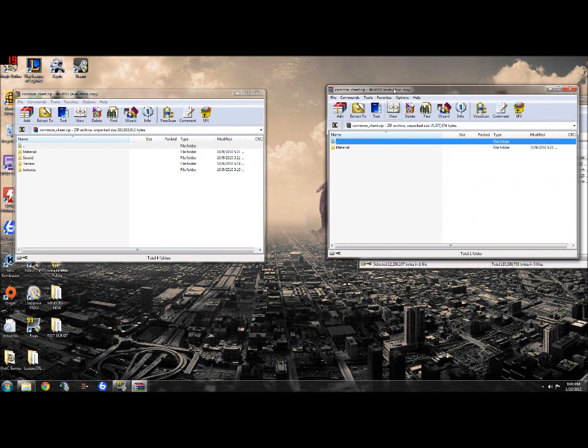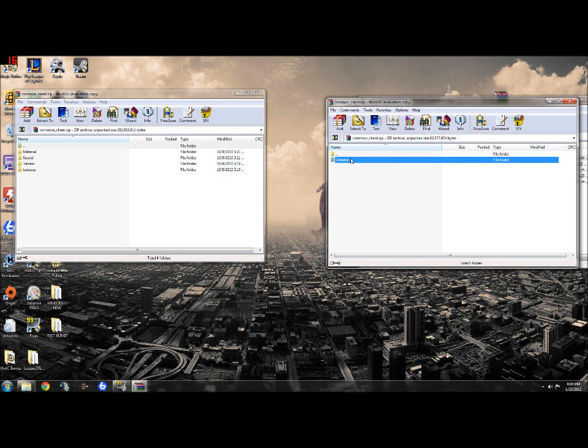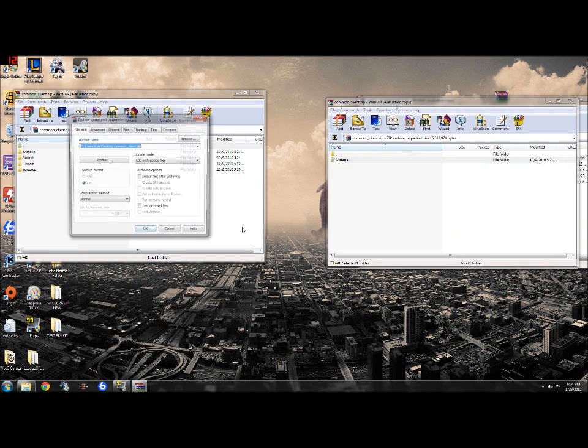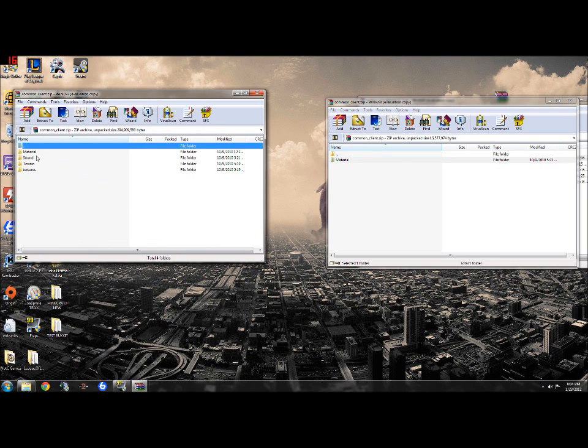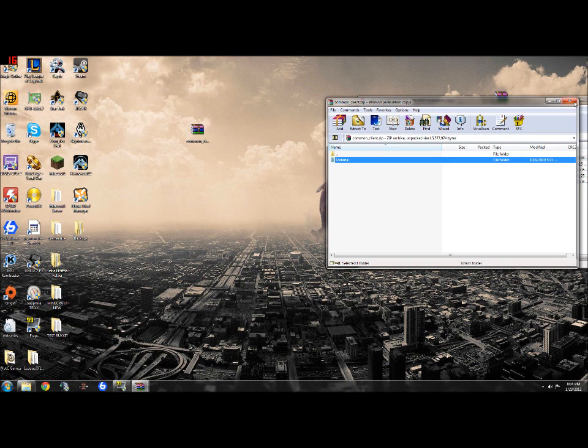I'm going to open common_client from Anders Soundmod. I'm going to take materials and simply drag it right into here. Okay, add and replace. It's going to replace the materials file from this one into this one. I'm going to close both of these out.